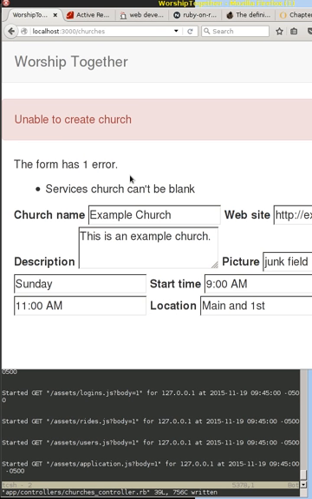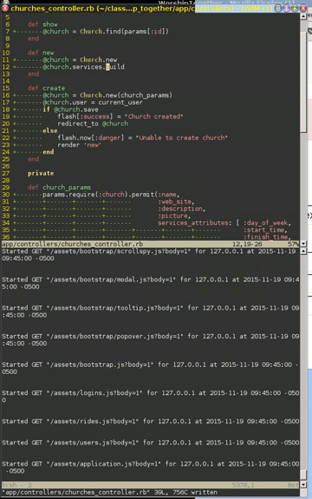And this is crazy. What do you mean? Services church can't be blank. We have a church right here. We submitted a church right here. And this is a really confusing error that is really hard to debug. And to be honest, it is not one of my favorite things about Rails.